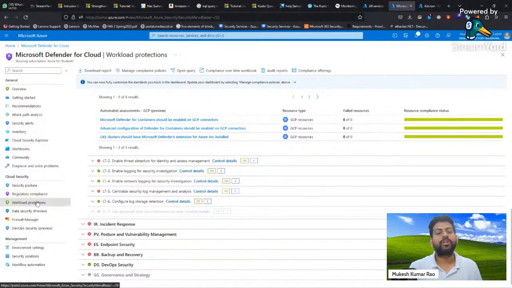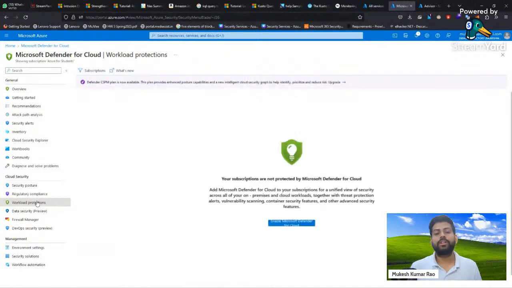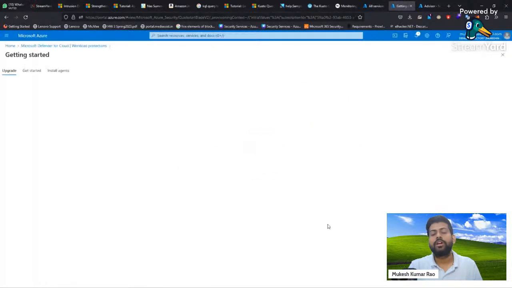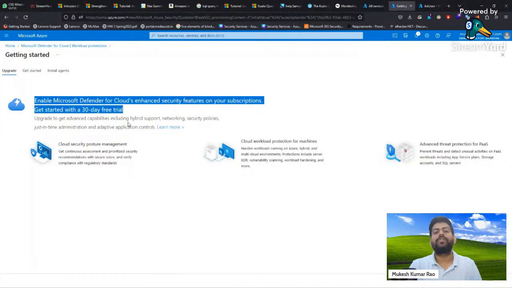Then you can go to workload protection. There you will see what the continuity part is. This feature is not yet enabled. So here you can see this output will come: your subscriptions are not protected by Microsoft Defender for Cloud. So we have to enable that feature, but of course it will be only a 30-day trial period for learning. After that it will start billing.